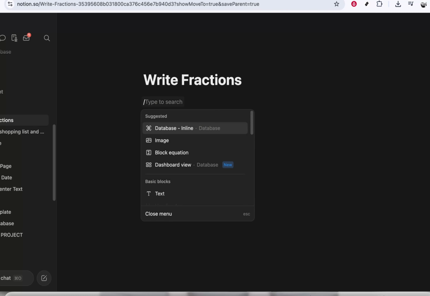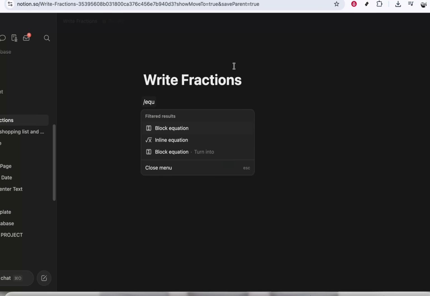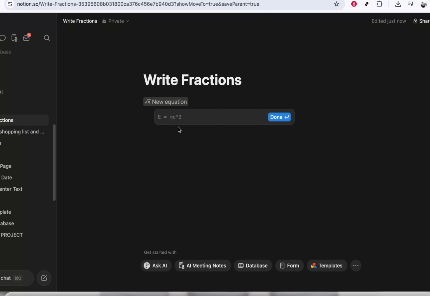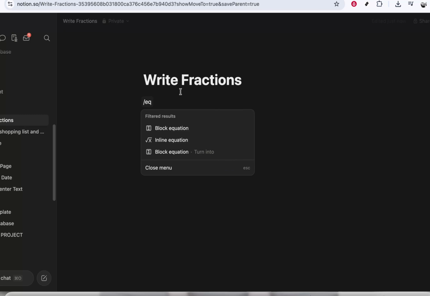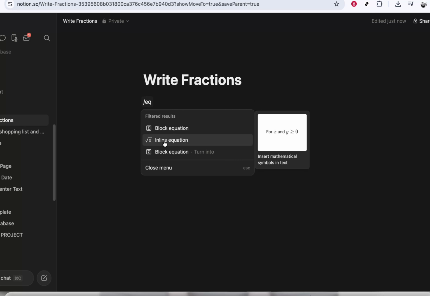First, click into the spot in your Notion page where you want the fraction to appear. Now, type a / followed by the word equation. As you type equation, Notion will show you some options in a small menu. This is Notion's command menu, which lets you quickly insert different types of content without leaving your keyboard.